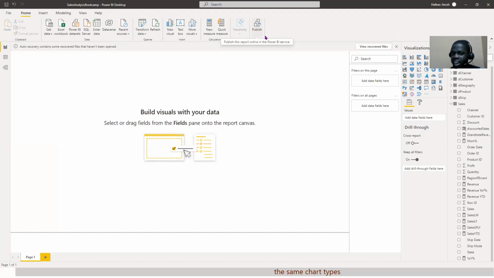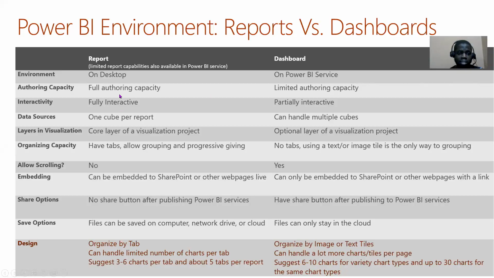You need to have a Power BI account. You need to have signed up. I've sent us a video about that. If you have not done it, you need to do it. You need to have your Pro account to be able to work with Power BI service. So what are the other differences? You have full authoring capacity in reports, but you have limited authoring capacity in your dashboard that we have published. Also, you cannot scroll. You just have a single page here. Can you see now that you have a single page here? So these are the differences. There's no share button after publishing to Power BI service. You can share.